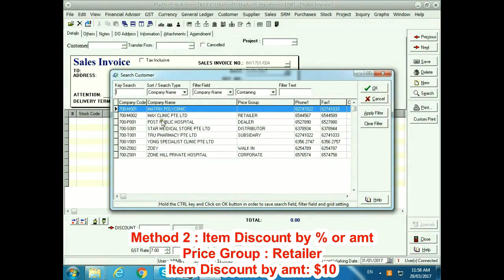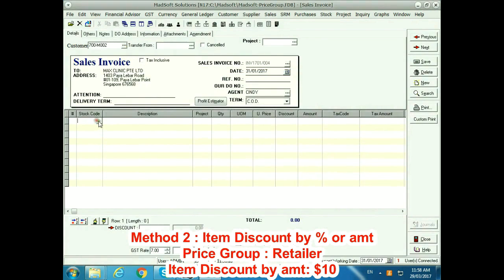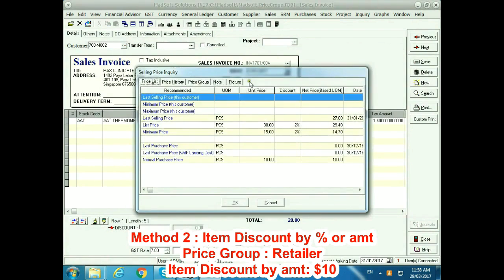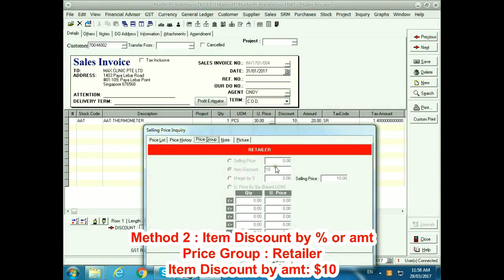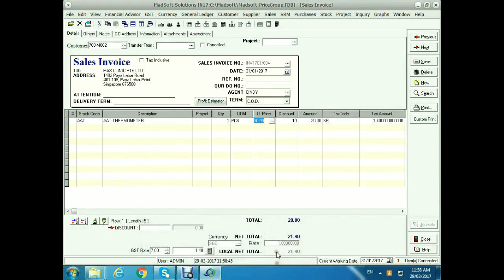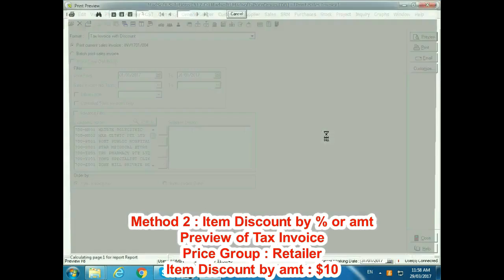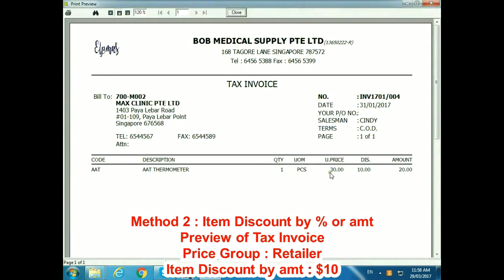That's the retailer, that is Max Clinic Private Limited. Choose the thermometer. So the unit price will remain $30. The price group setting now will show the $10 in dollar amount instead of the 2% as well. Let's take a look at the tax invoice. So it will show the unit price of $30 minus $10 discount, amount $20 after discount.